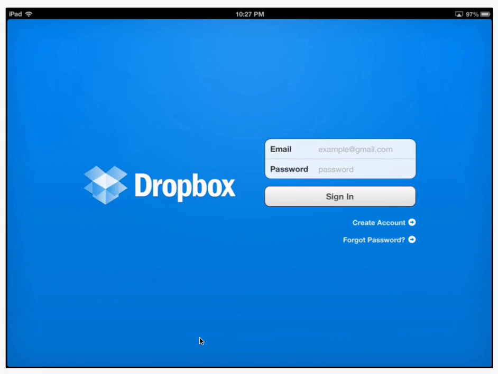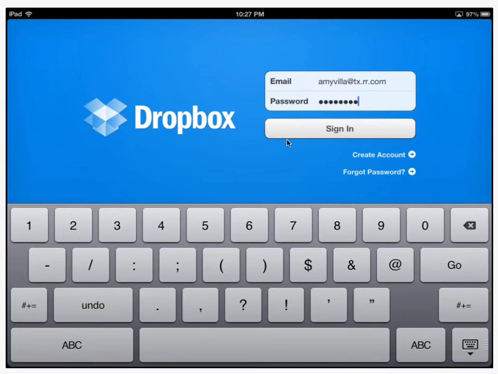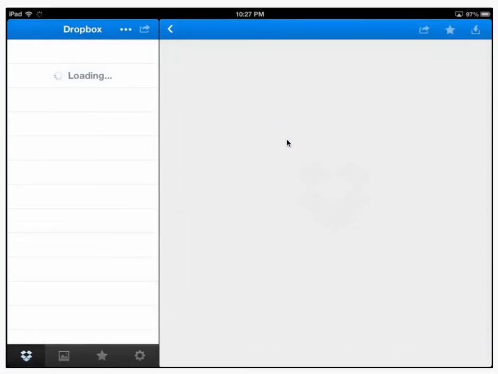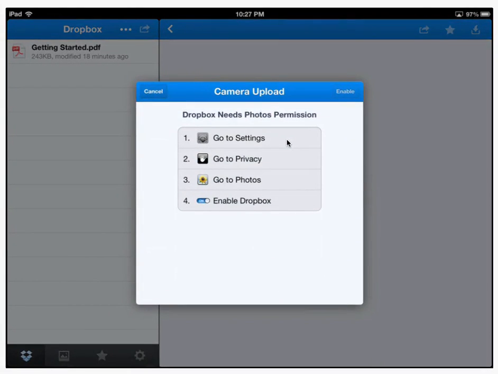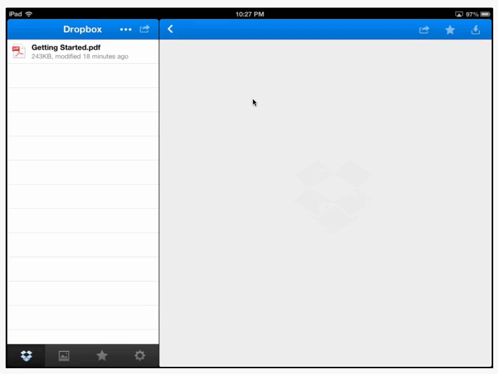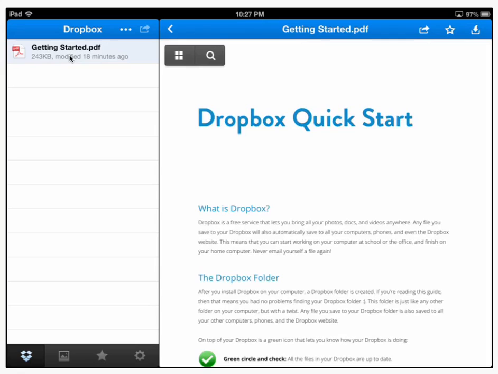We are setting up those accounts for the students, but the first time they use it, they will need to log in, and we'll get you that information. I'm going to go ahead and log in here. So I have logged in, just like the students will. And the first thing that pops up is the camera upload. If you would just cancel that, we're not uploading any camera photos onto Dropbox. There is a Getting Started PDF. As a teacher, you may want to read that.